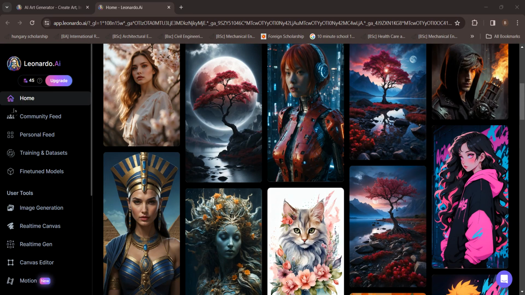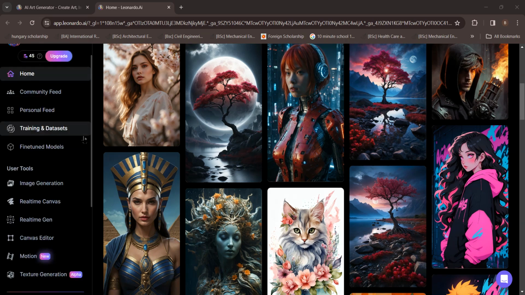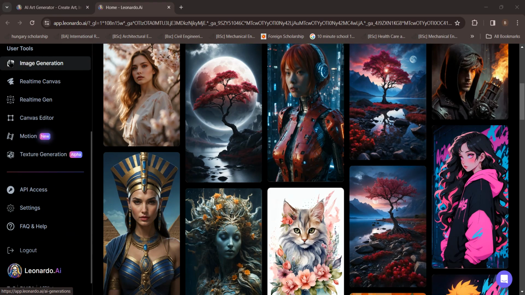Today, I'm going to show you how to use image prompt on Leonardo AI. The first step is to find image prompt here. So we will just go to our user tools and tap on image generation.